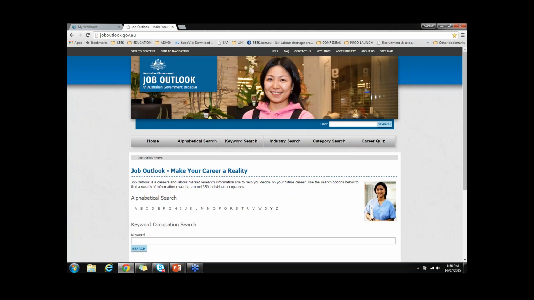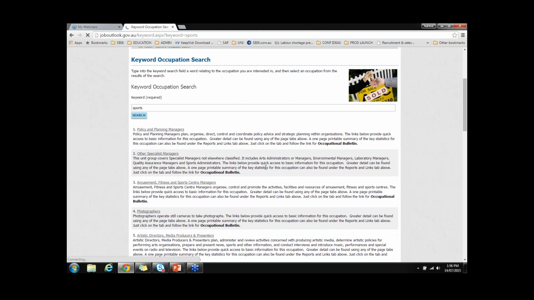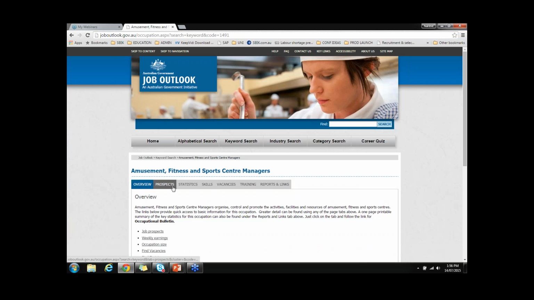You can go to this website, which I talked about several times, which is joboutlook.gov.au. Okay, now this is how you can get the information that you need to be able to compile all of those independent industry pieces that we were looking at before. So it's really good. You can search by alphabetical order, keyword search, or you can search across industry. But if I just type in sports, it'll give me a whole range of different roles which may potentially match. So if I say I want amusement, fitness, and sports centre managers, okay, I'll click on that one. You can download heaps of statistics, a whole range of information.